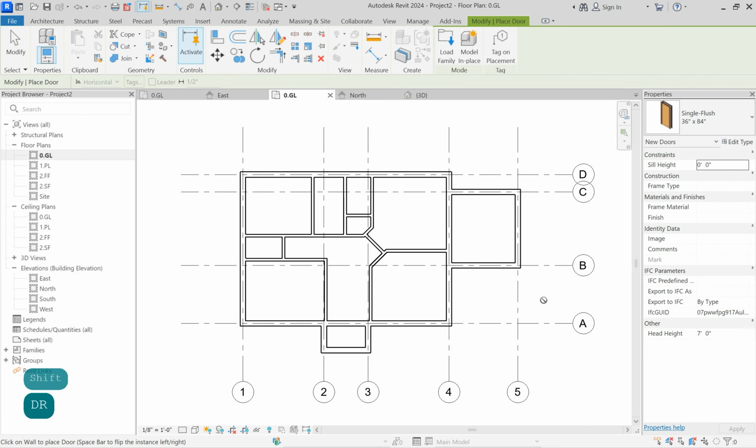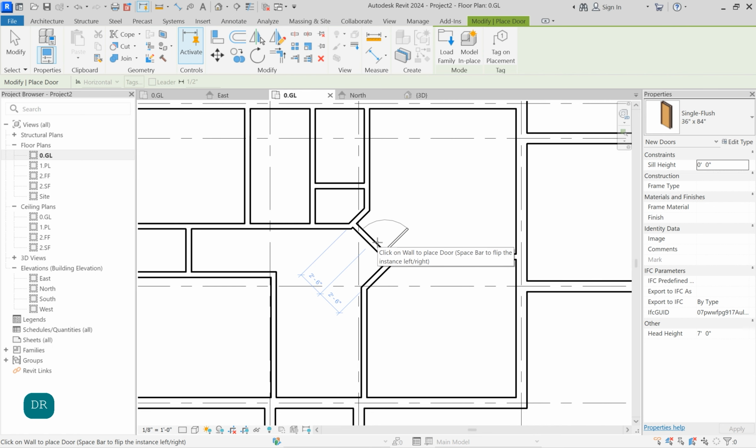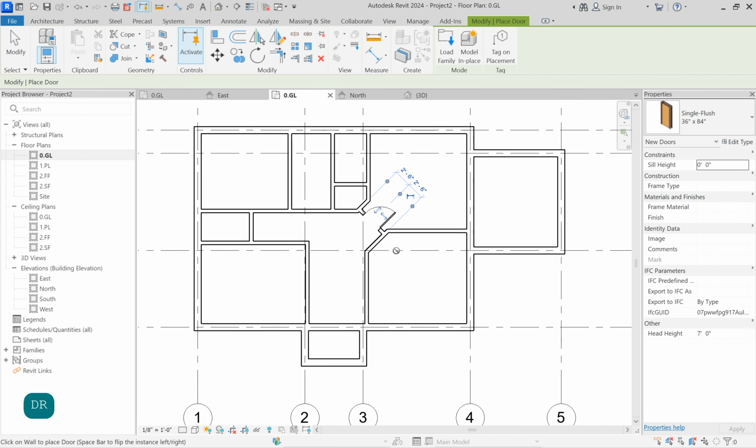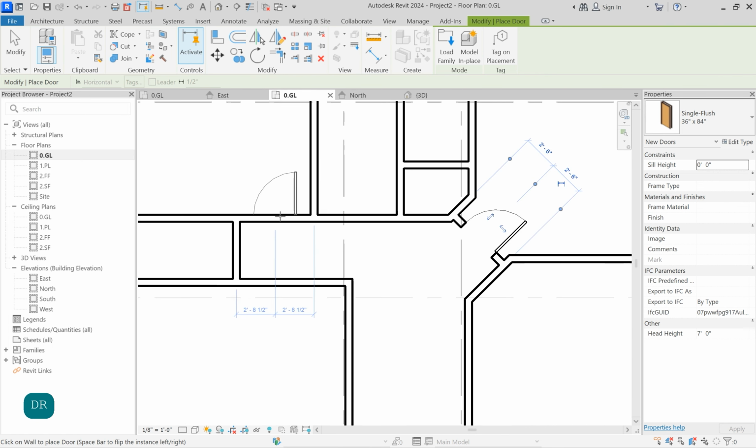Now let's place the door. You can either click the door from the architecture panel or press DR in the keyboard. Hover the door in the desired wall to place it. We can change the direction of the door by pressing spacebar.